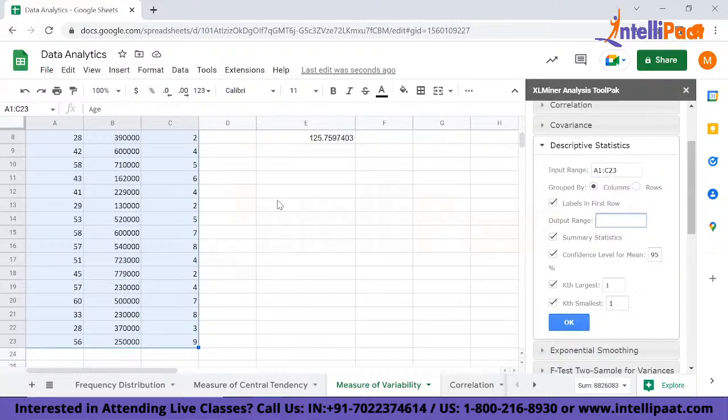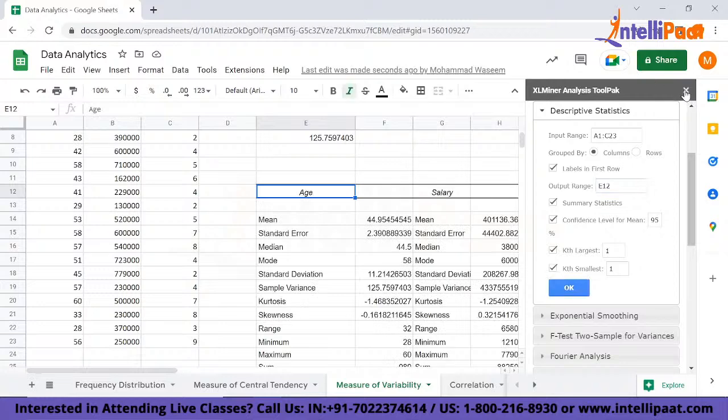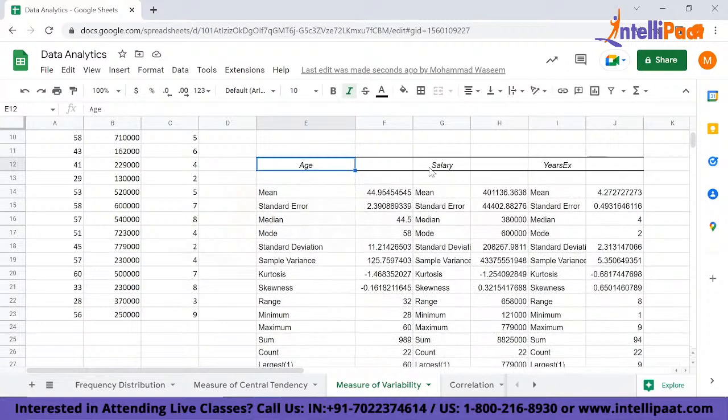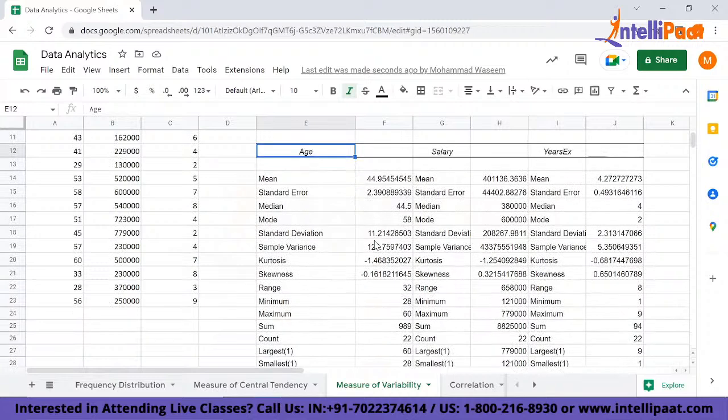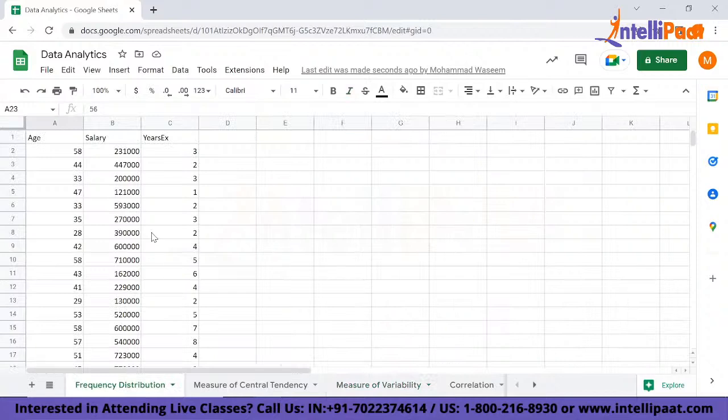For the output range, we are going to use, let's say, E12, and the confidence level for me will be 95. Let's see what the output is. Alright, so when we analyze the output, this is for the age column, this is for salary, and this is for years experience. Now if you remember, did we calculate the mean for the age column? Alright, so we had calculated the mean for years experience, I think.